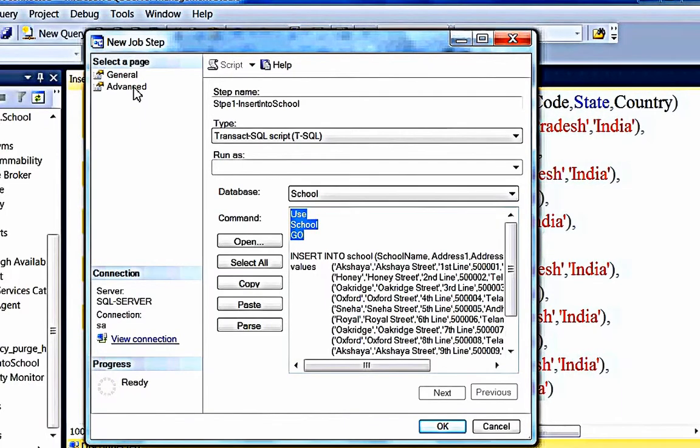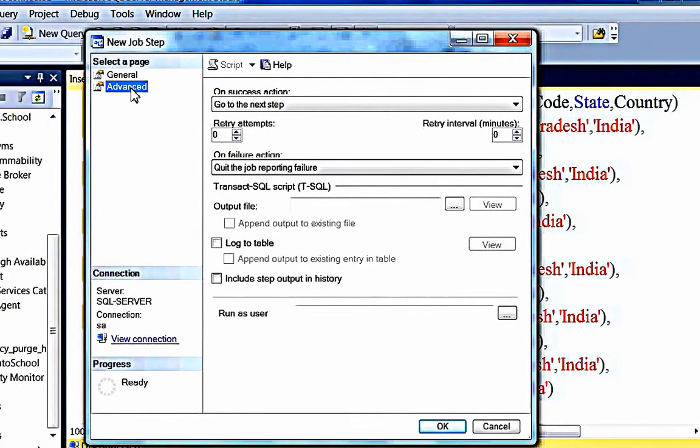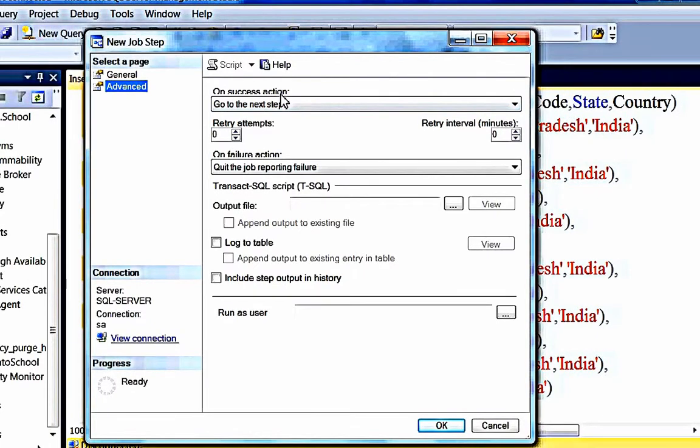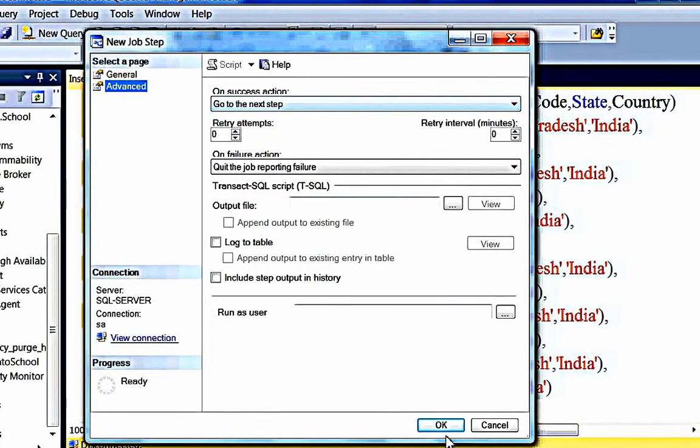We have another option, which is Advanced. In the select page, here in Advanced, have you seen the drop down which has On success action? If suppose our step is a success, where do we have to go? By default it is Go to next step, so I'm pressing the OK button.